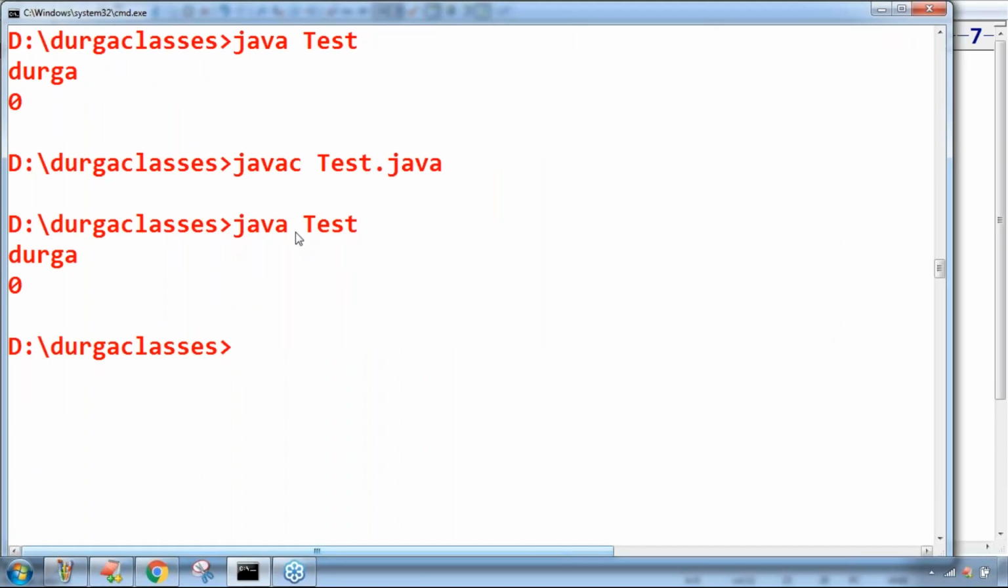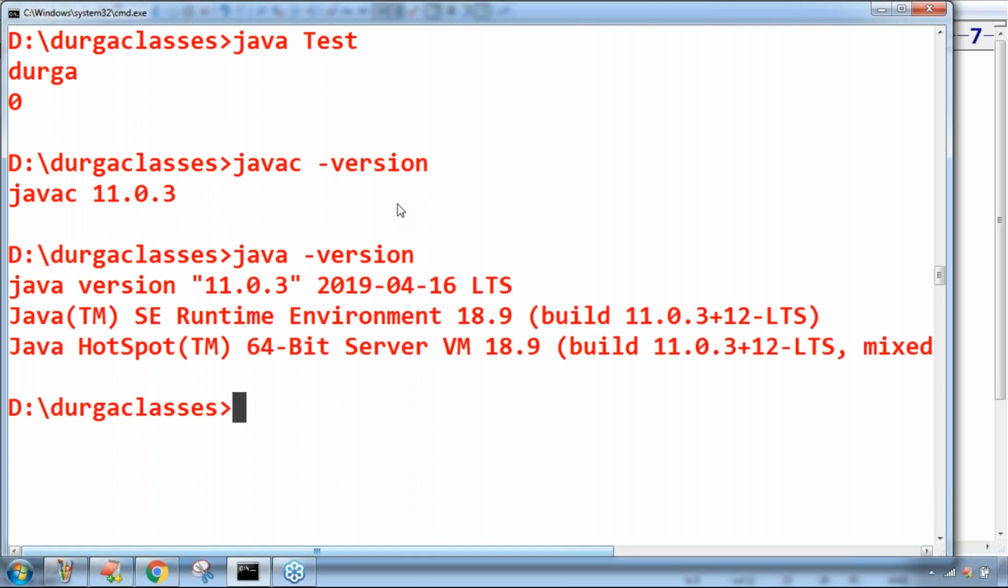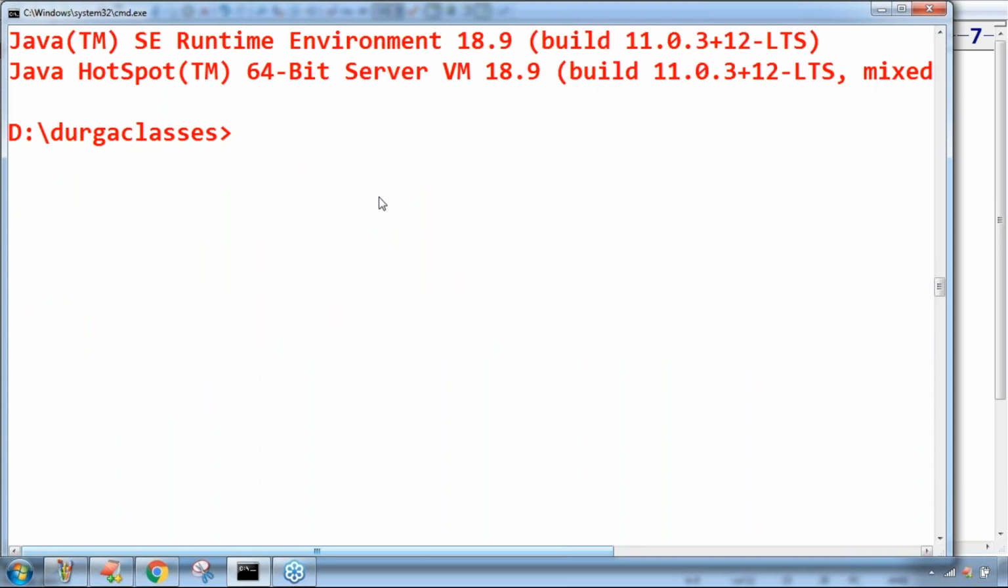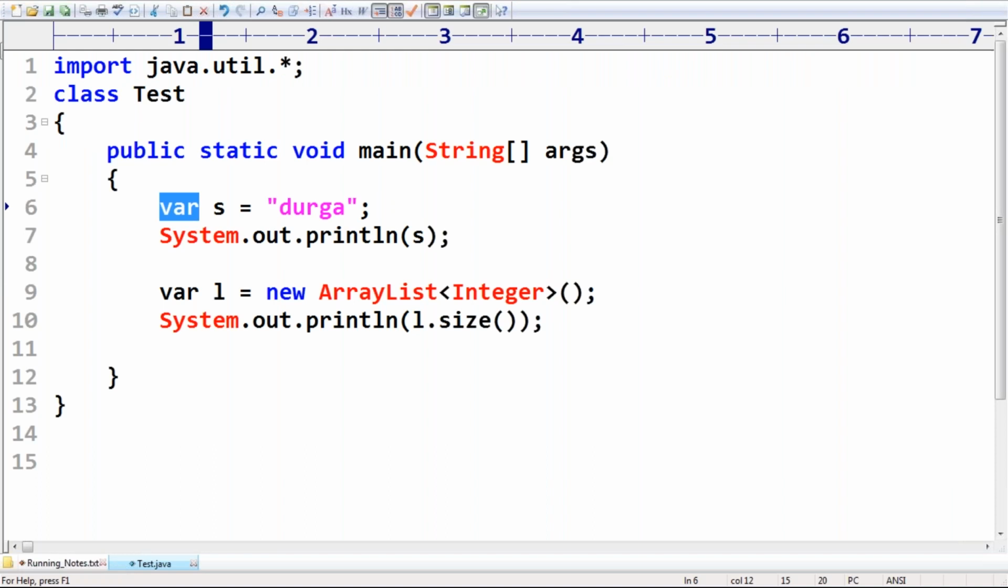Yes, please make sure, sir, which version of Java is in your system. I have Java 11: javac -version and java -version show Java 11, because I'm using the Java 11 version. That's why it works happily. But if in your system by mistake you are using Java 8, 9 or 10, this concept is not going to work. This var concept came in Java 10.